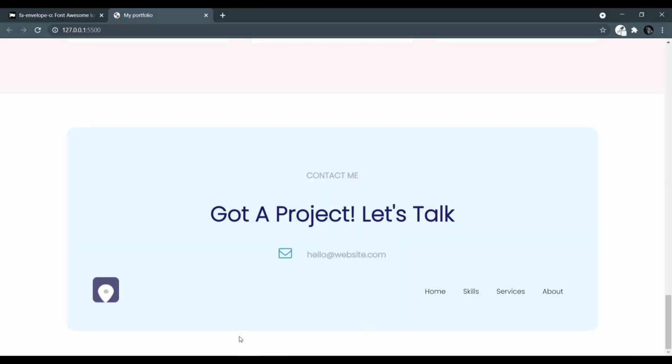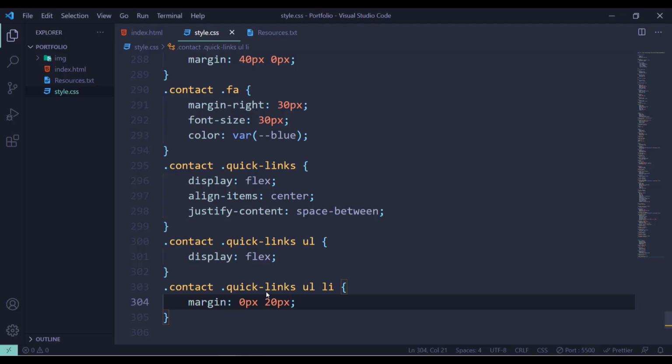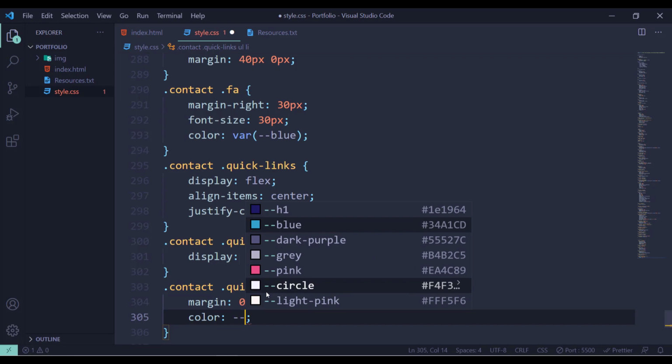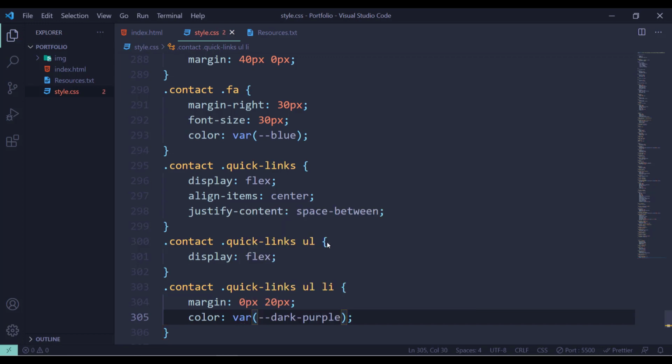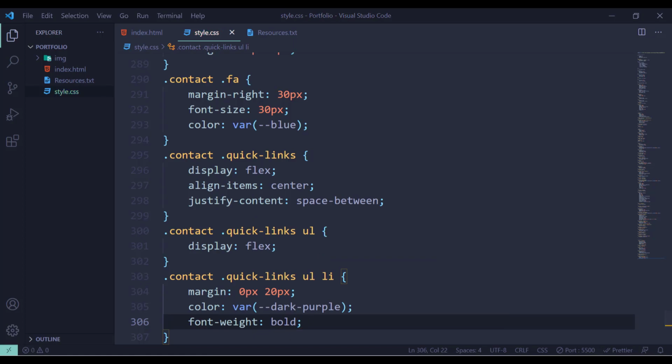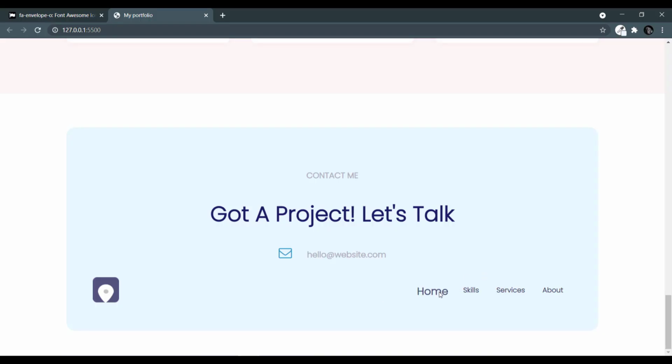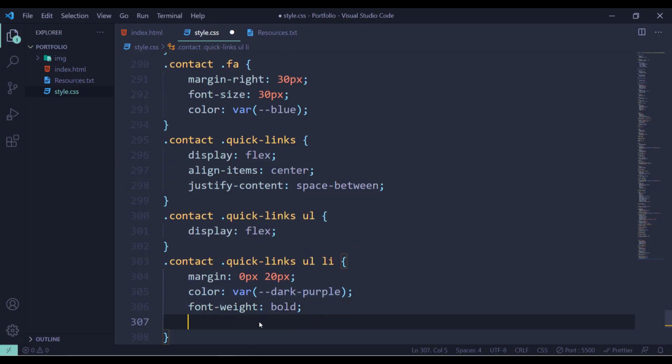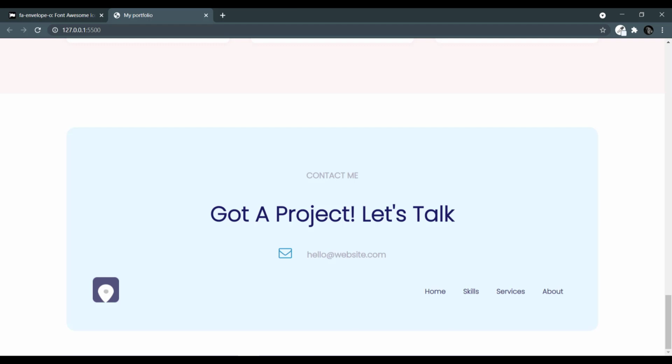Okay, now this will be awesome. And it has a color of dark purple and font weight bold. And add cursor pointer. Okay, now this is amazing.